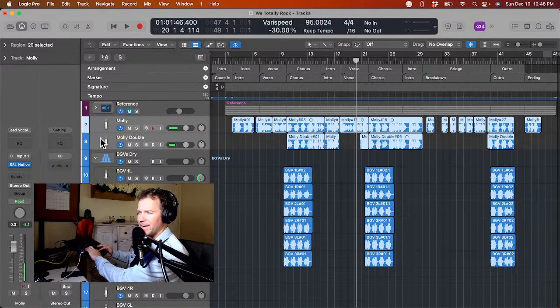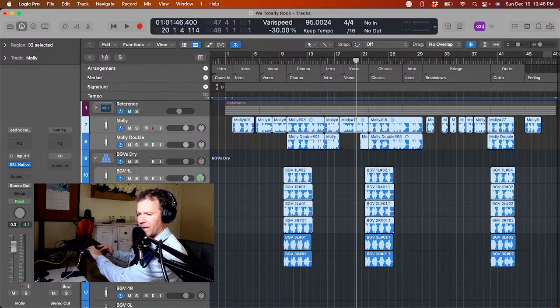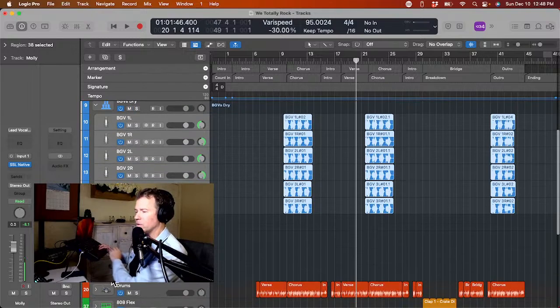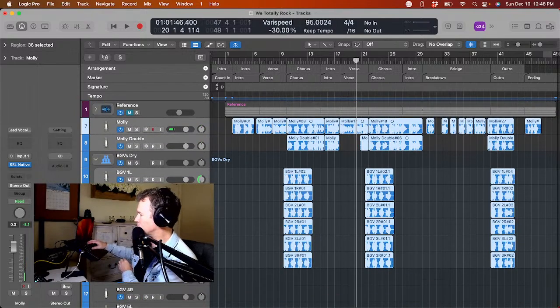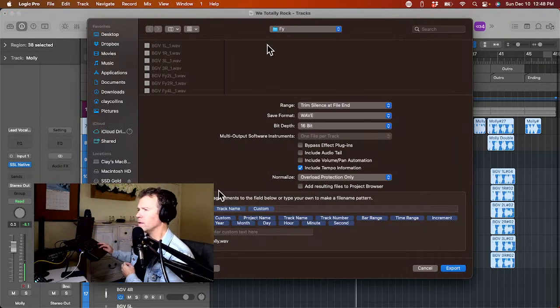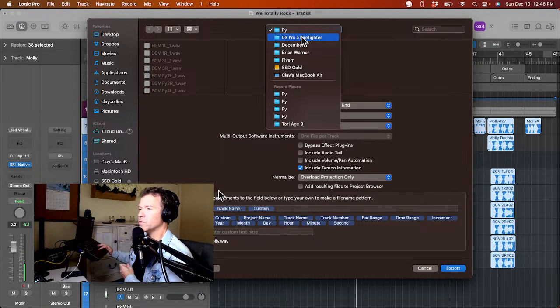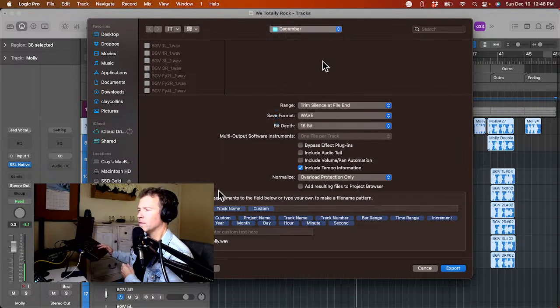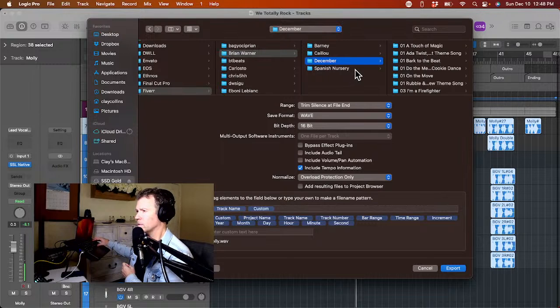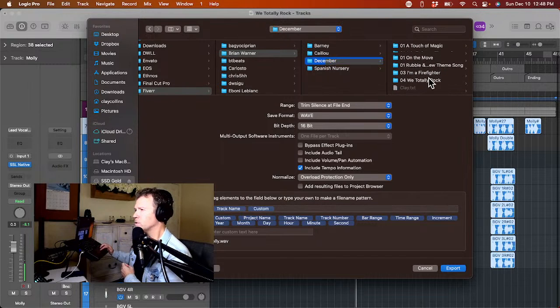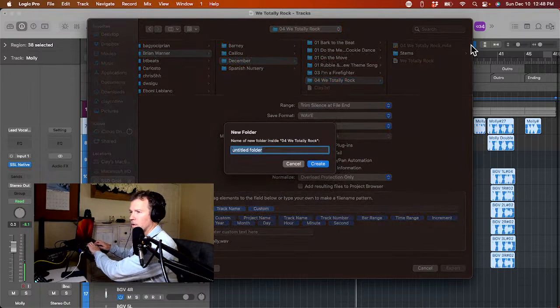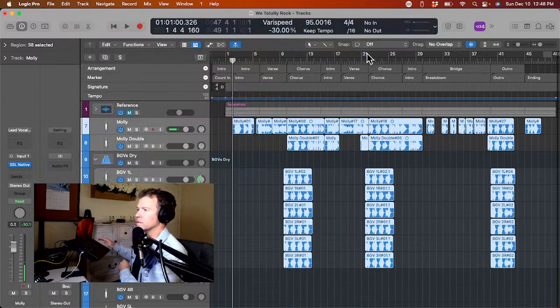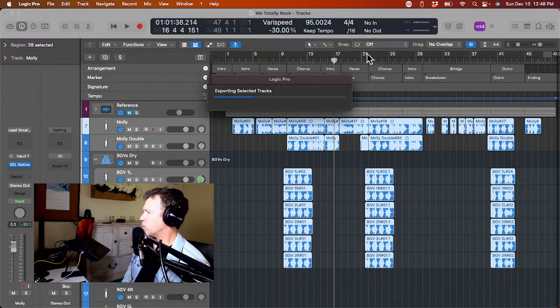So this isn't a chipmunk album. This is going to be an actual character. I think those are going to be also replaced with Tori as well. So let's export these tracks. Move them over to the right folder. And let's go to We Totally Rock. Create our folder for that. Select it. All right. So we've exported our last batch.